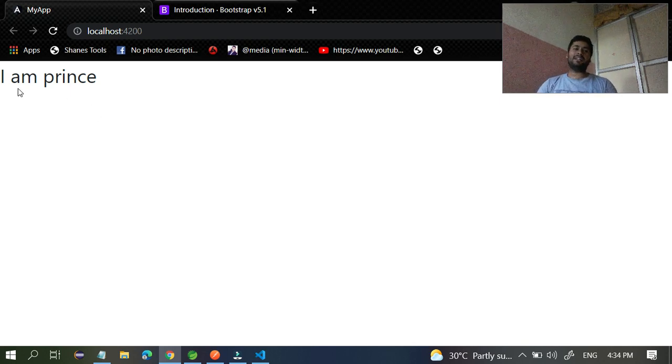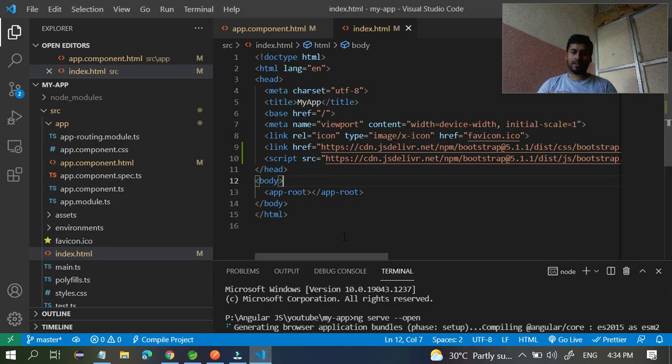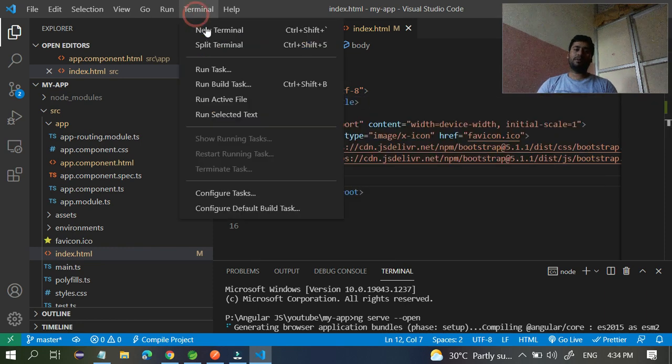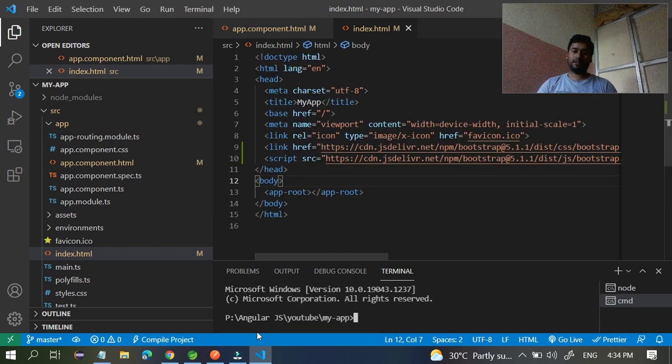Okay, fine guys, I want to develop a login application. How can I do it? For login, I have to develop one login component. What I have to do? I have to develop one login component. So how can I develop the login component?